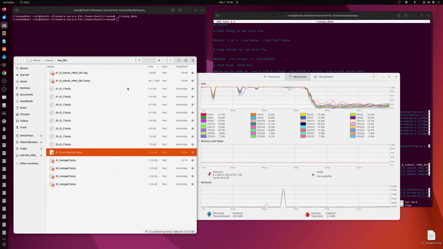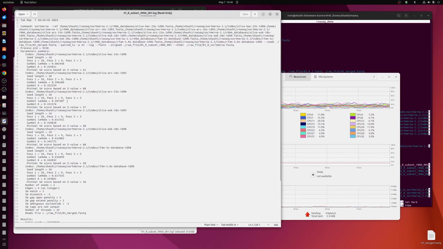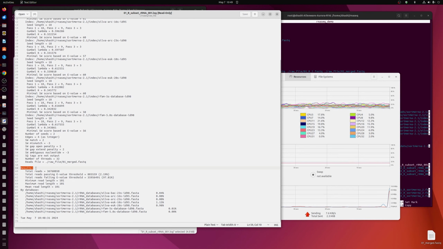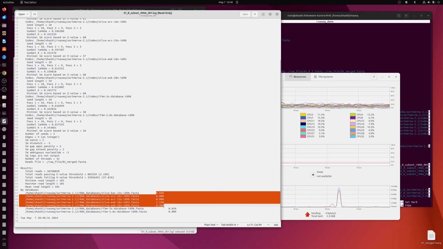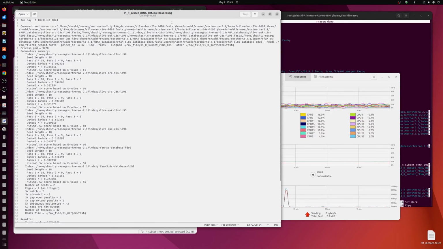Now the process is complete and you can see the SortMeRNA FASTQ file and the rRNA FASTQ file and also the log of rRNA. If you open this, you can see all the information about the rRNA, and here is the result: total reads, total reads passing, E-value threshold, and the rRNA content. You can see the percentages, and the maximum percentage of rRNA is eukaryotic 18S. So in this way you can get the information.